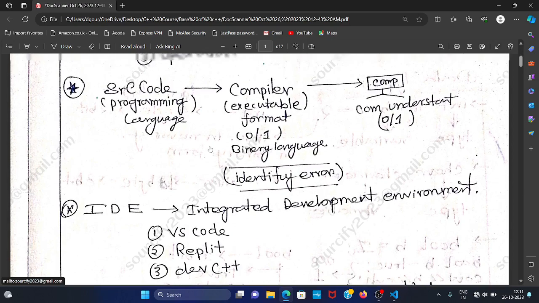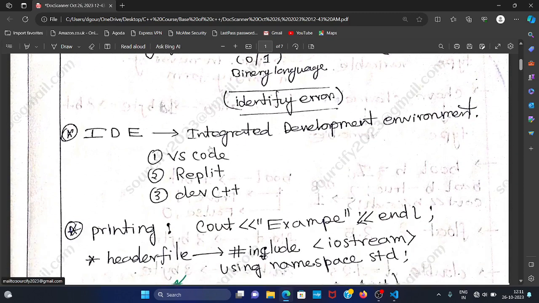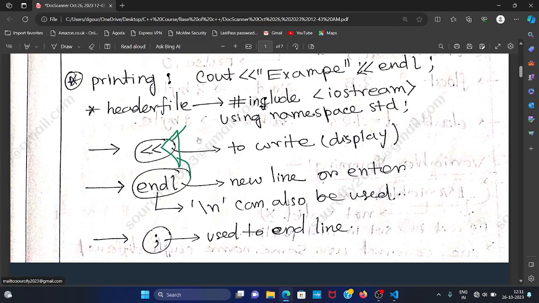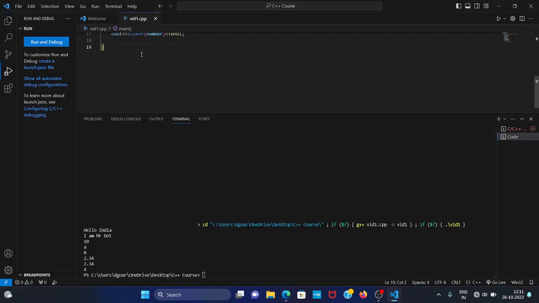We'll go into code. Let's see some basic things. We'll actually write basic code here at first. Let me clean it first, then I will write it. I have saved this file as bid1.cpp. The file extension for a C++ program is .cpp.